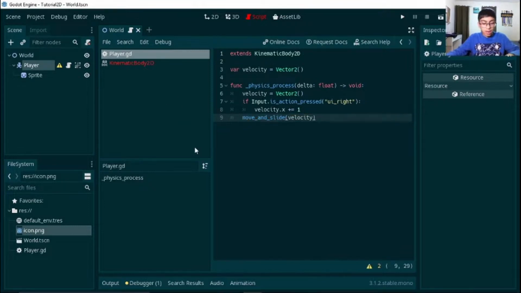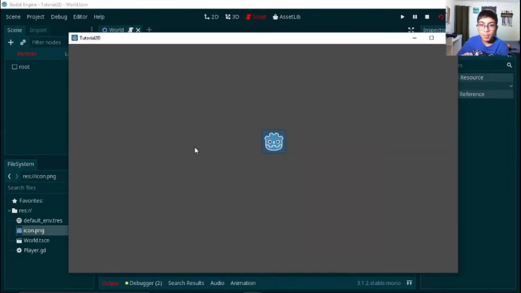And if I run the scene now, remember F6, and I hold down the right arrow key, the player very slowly moves to the right.